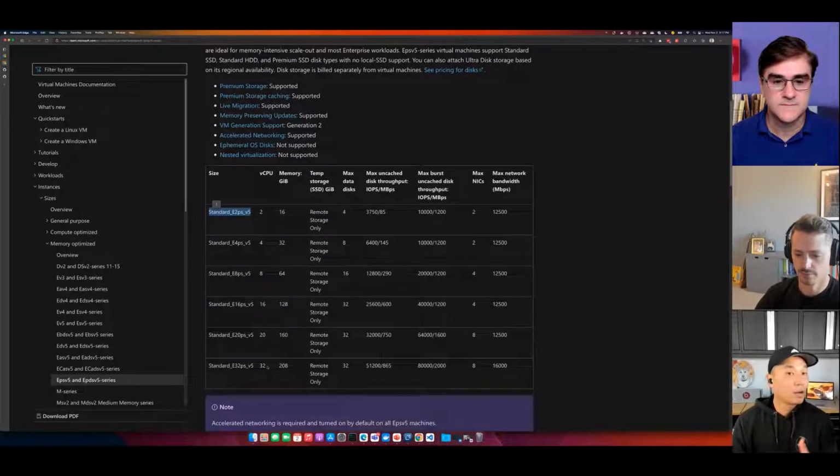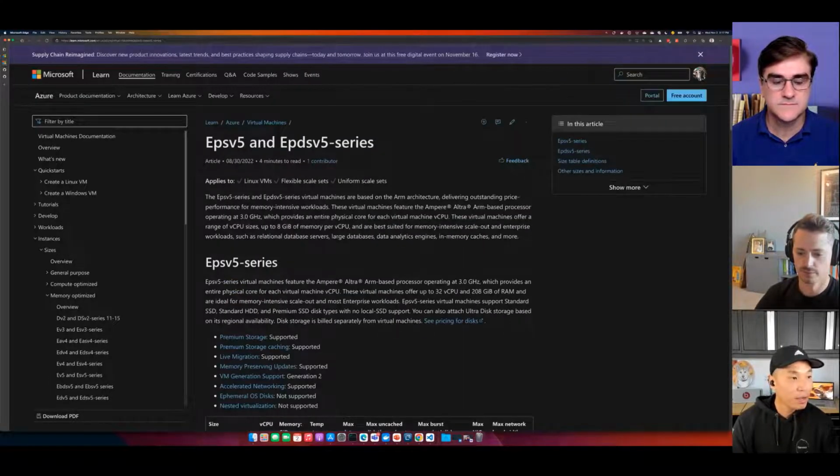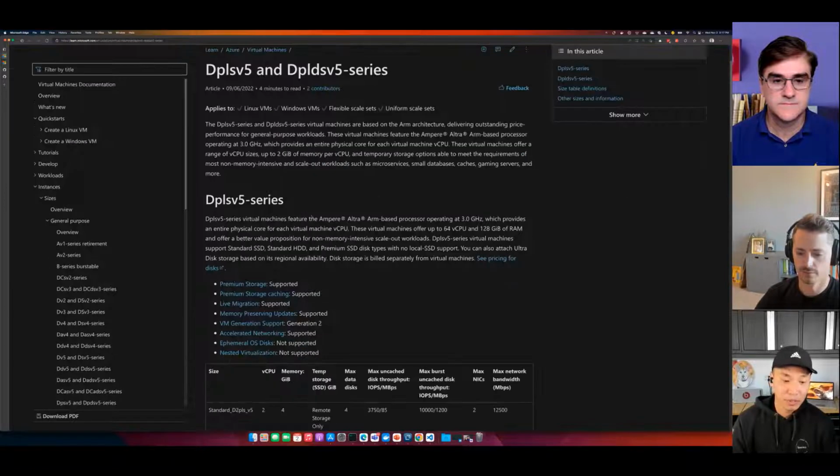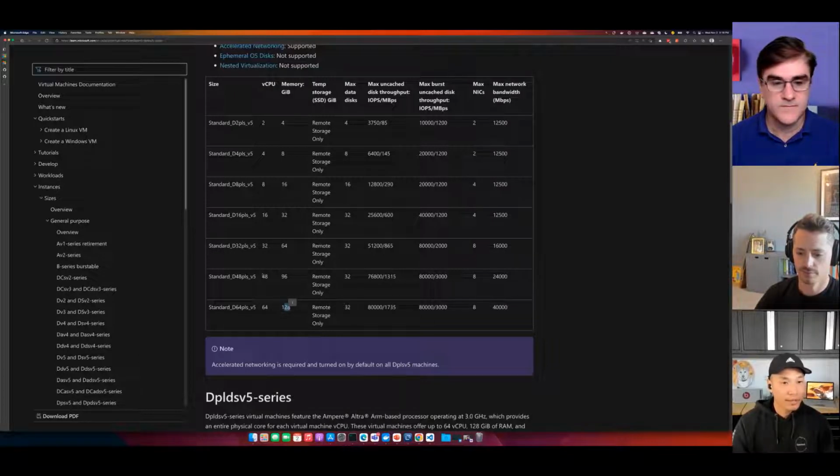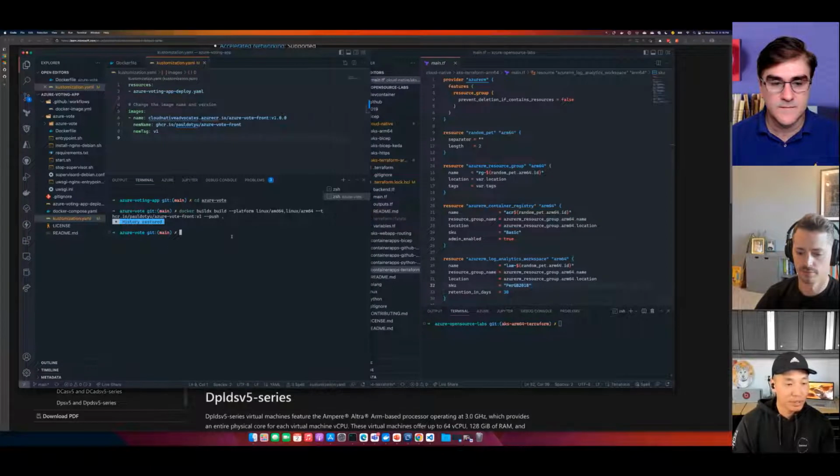On an E series virtual machine, you can get up to 32 cores and up to 208 gigabytes of RAM. Whereas on the general purpose machines, you can get a whole lot more cores, but not as much memory. So just remember, D is for general purpose and E is for memory intensive. And that's pretty much it. When you deploy an AKS node pool, it's no different than deploying any other node pool.